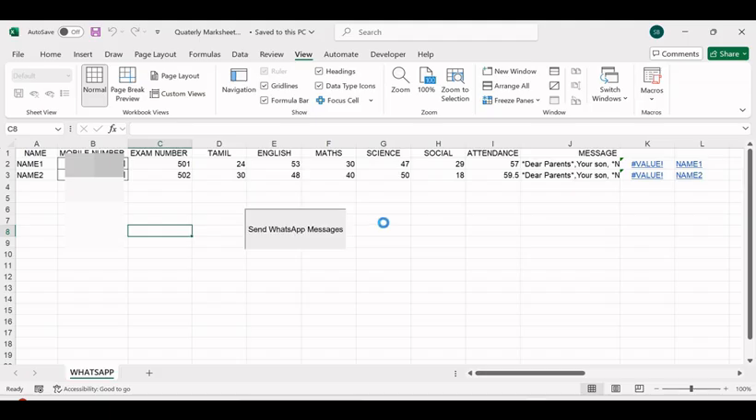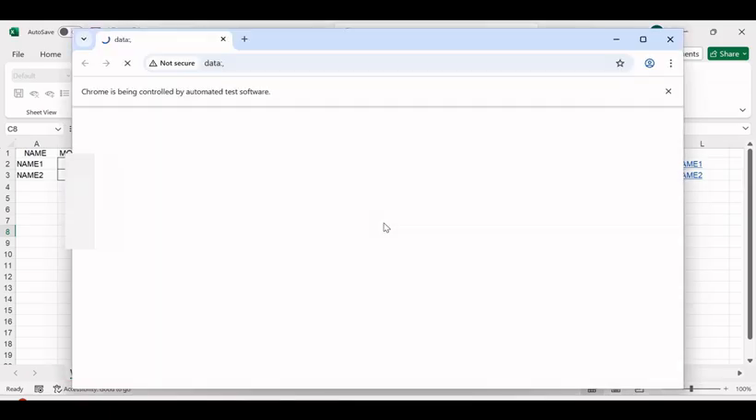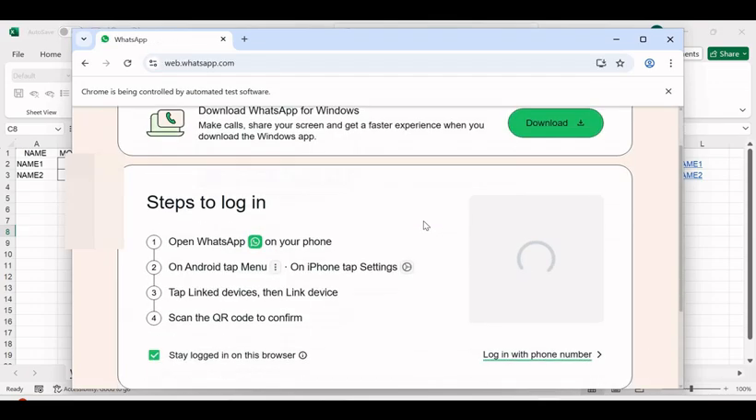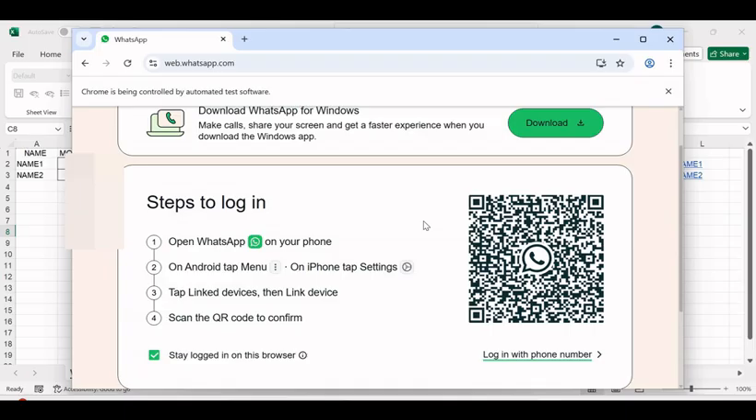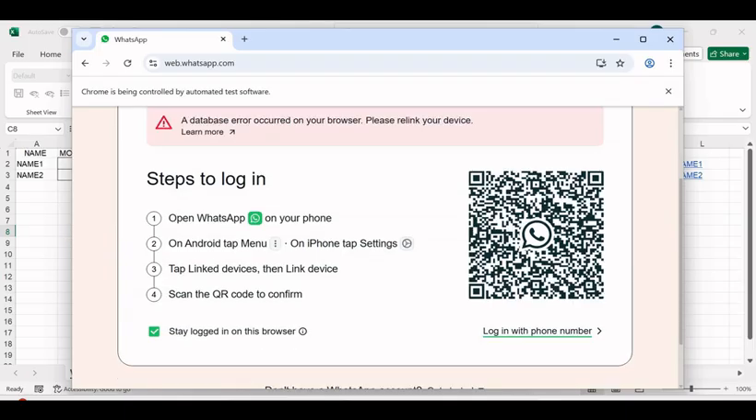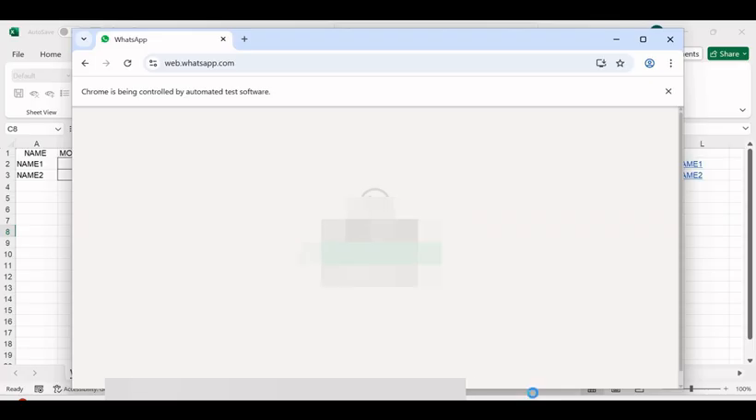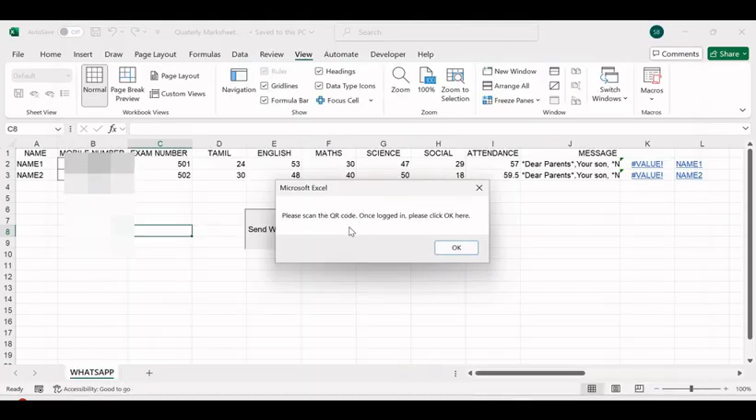So when I click this, it's going to open up the browser, which is the Chrome browser. It's going to ask me to link to my WhatsApp. I'm going to log in now, so wait for it to log in. Once this is logged in, you go back to your Excel file.